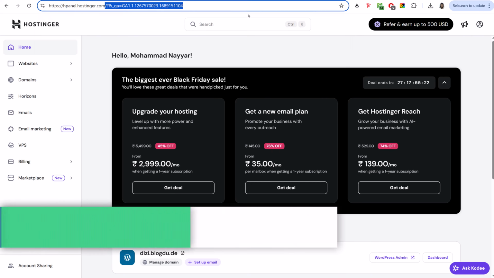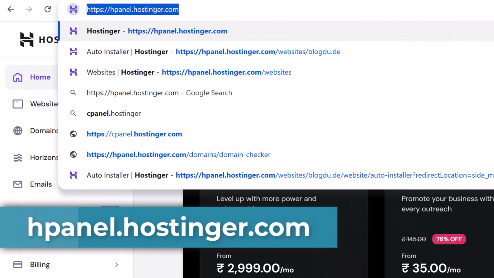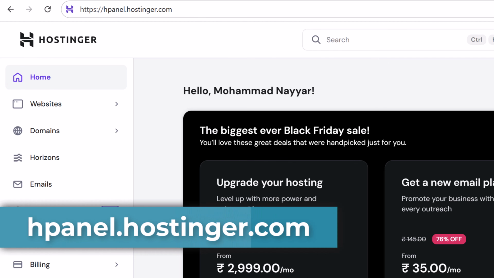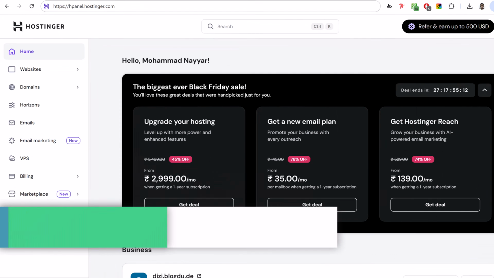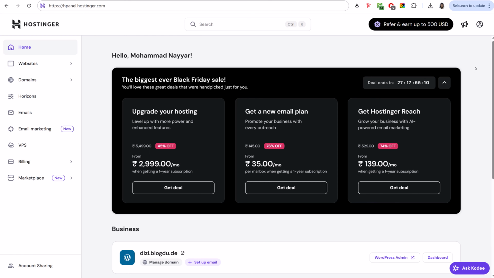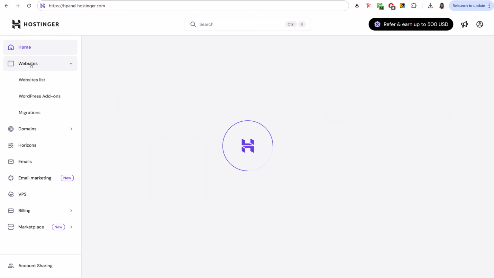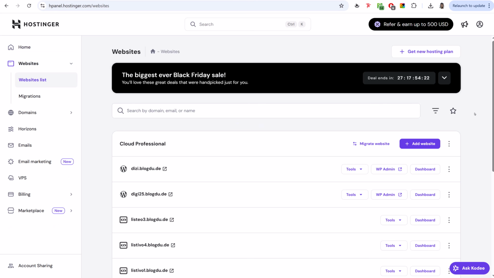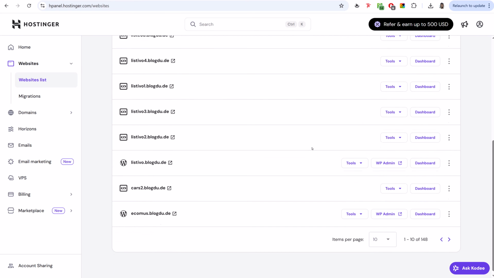hpanel.hostinger.com. Go to this link. Once you go to this link, you will land on this page. This is your dashboard. This is basically the control panel for your Hostinger account. And over here, I would recommend you to click on websites at the left hand side. Now you'll see a list of all the websites that you have created with this hosting account.